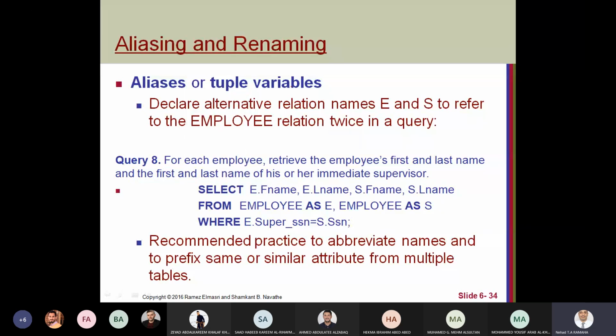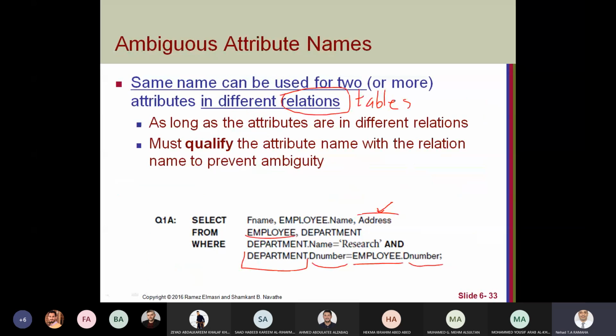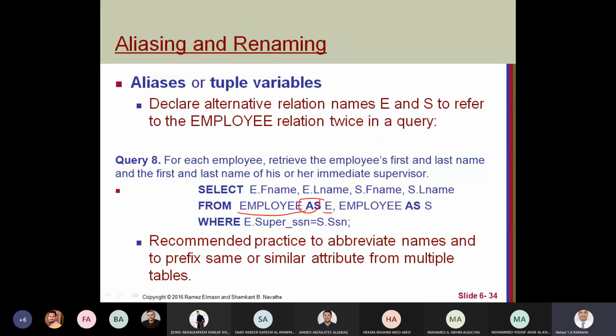Here is an example for renaming, we can rename like this: from employee as E. You can even use here from department or employee as E, department as D. Then you can use D dot D number, E dot D number. Okay, so you can rename using as like this, employee as E, employee as S.